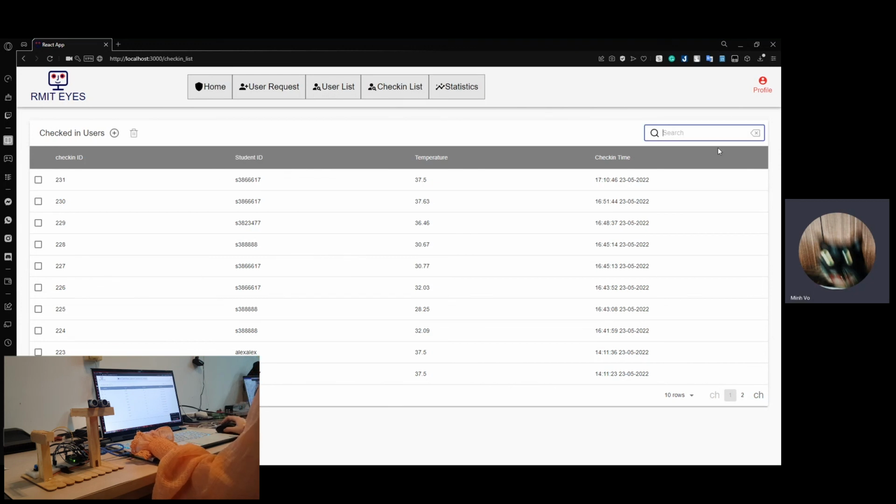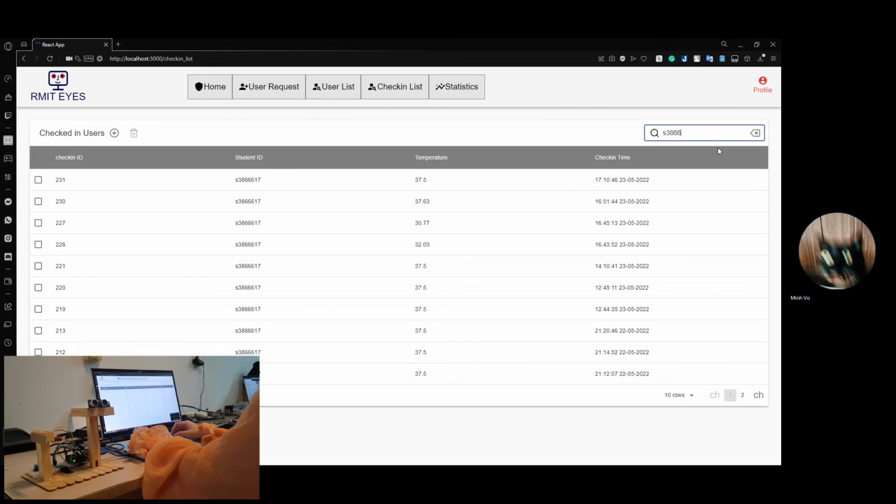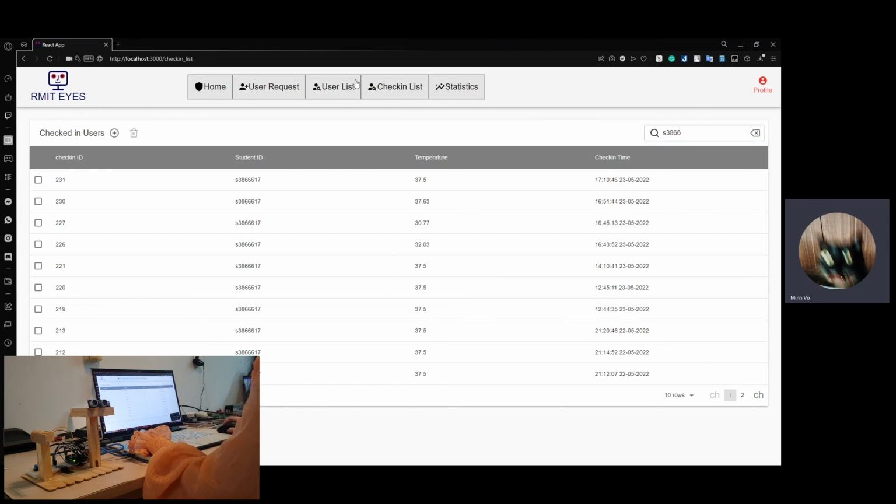You can actually have some other functionality like searching through the check-ins. You can see that I have various check-ins in the past. I would love to show you some other things like our user list.